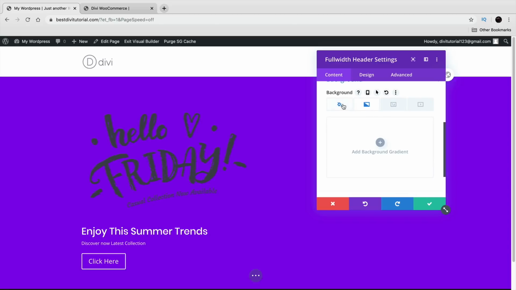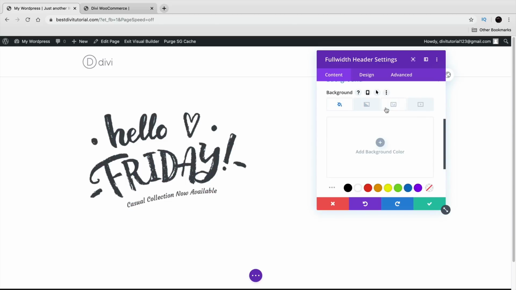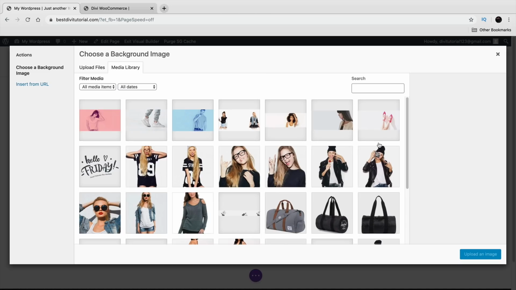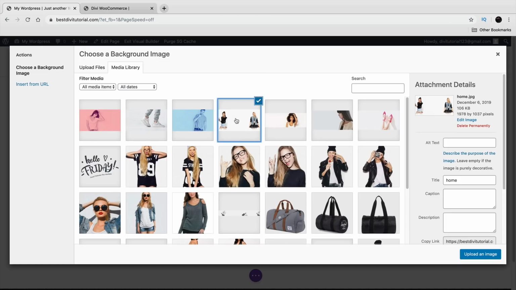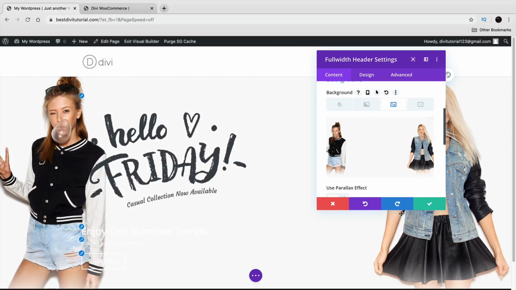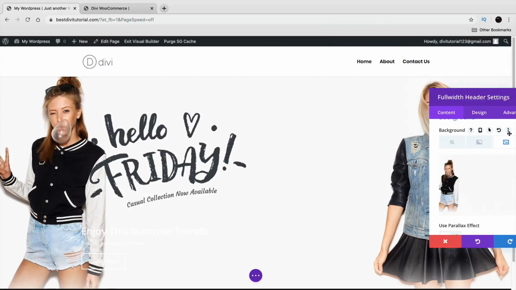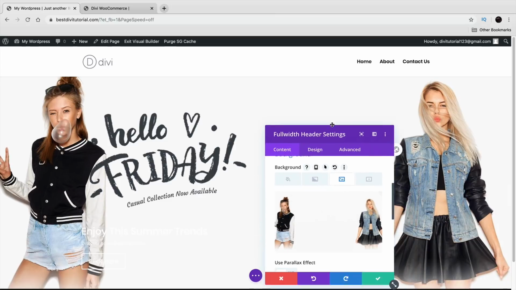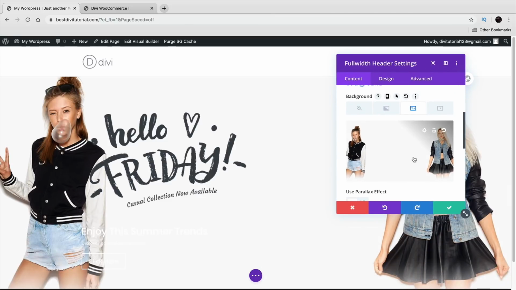So right here, I'm gonna close this and delete this right now. And what I want to do right now is under the image right here, I want to add the image of those 2 girls like this, and then click on upload an image. So now you can see that this actually looks a lot better just by simply adding in this image.